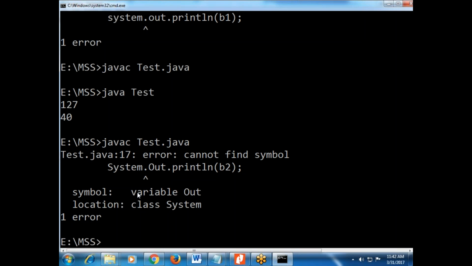They are giving the acknowledgement: symbol means, if you remember what out is, you can easily find that the symbol variable out has a problem, and the location is class System. Right now they are saying that System is a class. Our class is test, right? Yes, our class is test, but here they are giving the information location class System, which is a predefined class. So you can note this exception, and later you can handle it easily.